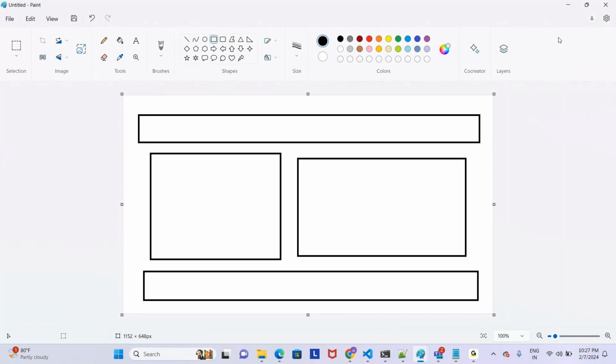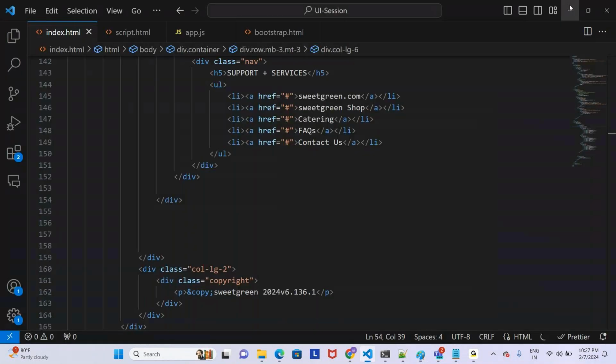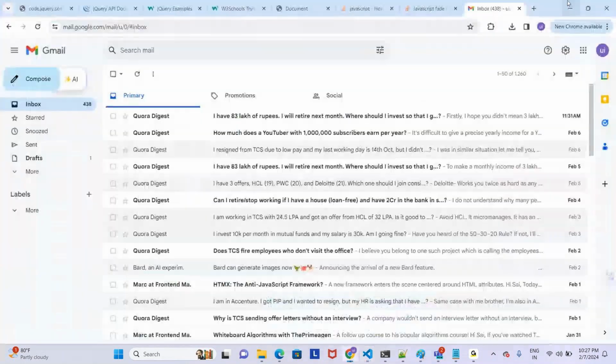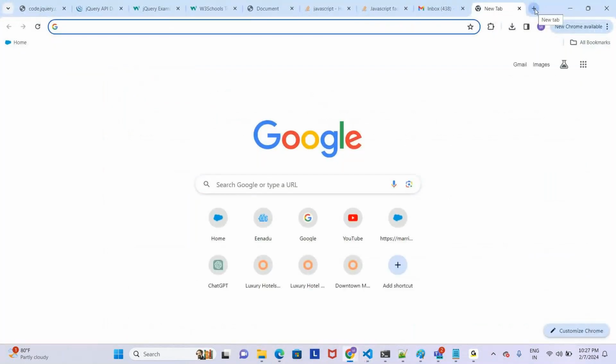Wait, so is React like jQuery or something else? No, that is separate. That is also a JavaScript framework. Not a framework, a library only. We'll check that in React.